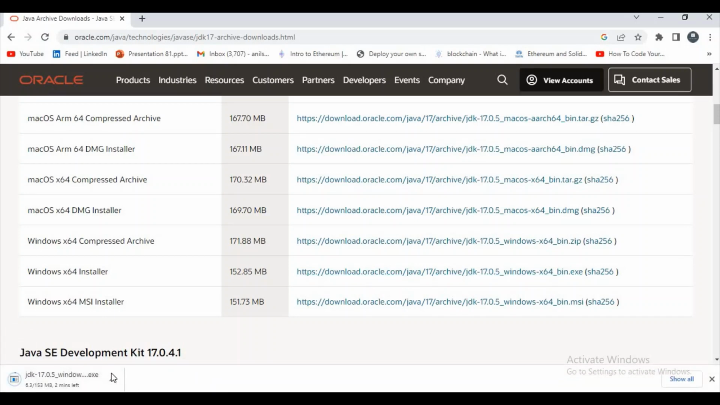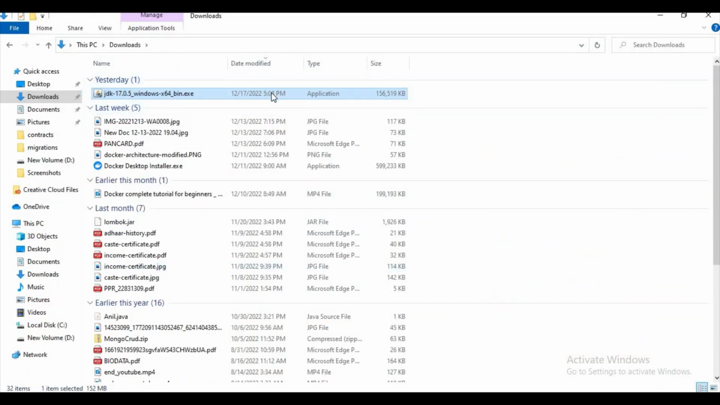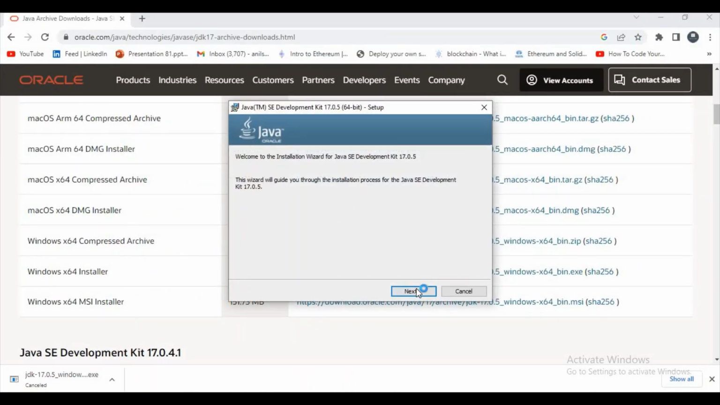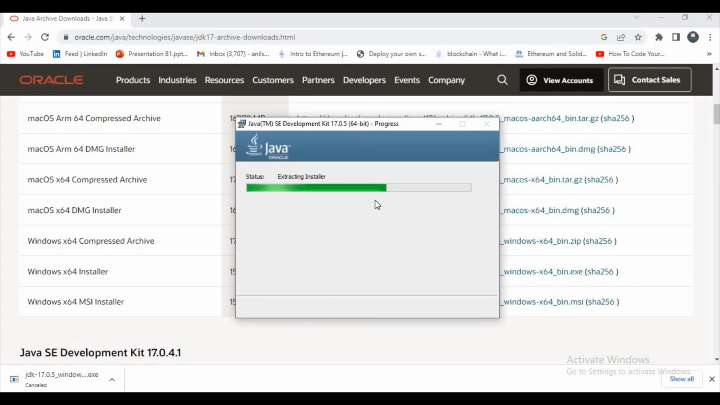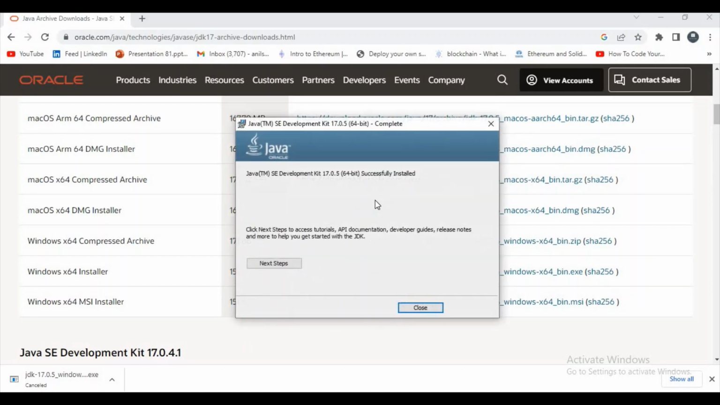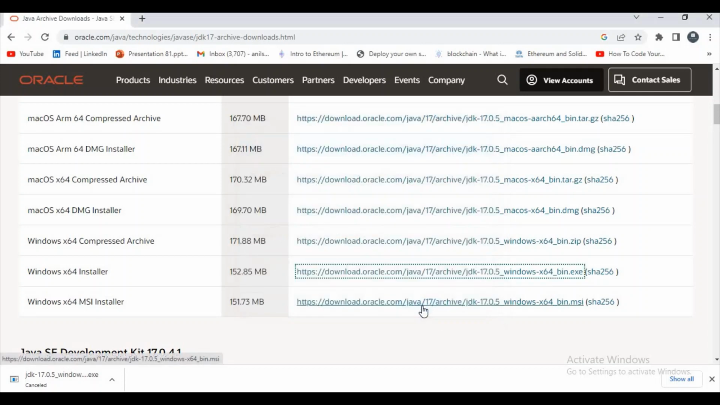Up to now I'm just cancelling because I have already downloaded it. Just double click on this exe file and you'll get a pop-up. Click on yes, then the installation gets started. Just click on next, and the installation was started. Let's wait for a few seconds. It was almost done, guys. Just click on close now.